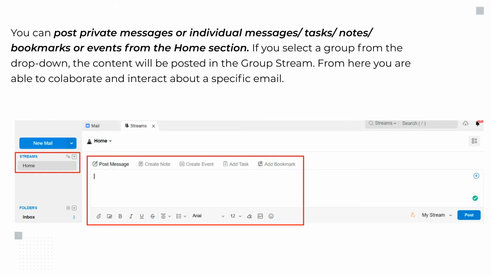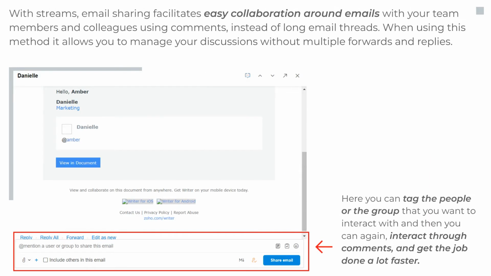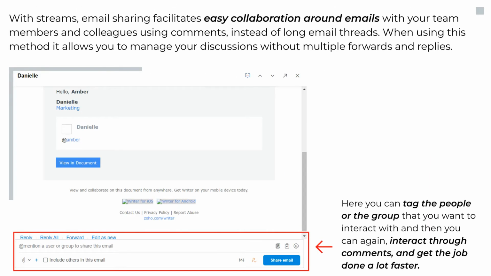From here, you are able to collaborate and interact about a specific email. With Streams, email sharing facilitates easy collaboration around emails with your team members and your colleagues using comments instead of long email threads. When using this method, it allows you to manage your discussions without multiple forwards and replies. If you navigate to the bottom of your email, here you can tag the people or the group that you want to interact with, and then you can again interact through comments and get the job done a lot faster.